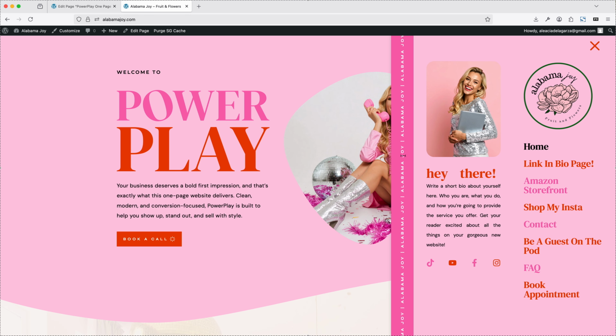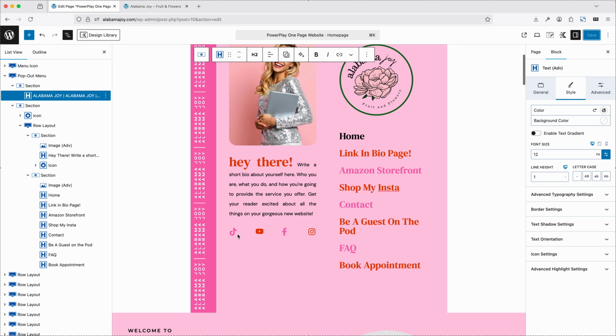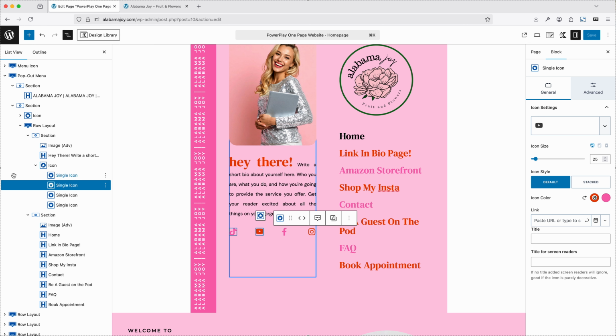So yeah, this is Alabama Joy. Change that out of the logo. Let's see what else. These social media icons, instead of using the social icon widget, I used individual icons because you have more control over the way they look. So this is just a single icon.